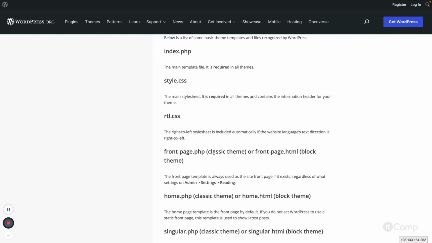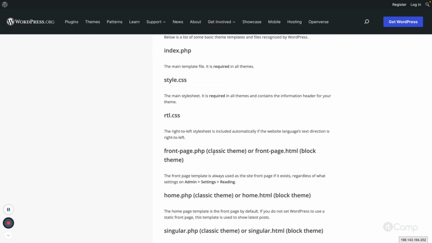Then rtl.css, which is the right-to-left style sheet, is included automatically if the website language text direction is right to left. So in WordPress we can use multiple languages, like Arabic or Hebrew, sorry if I pronounced the word incorrectly.